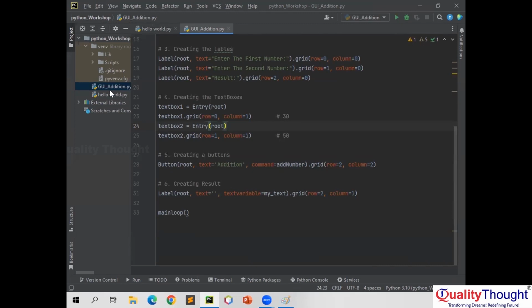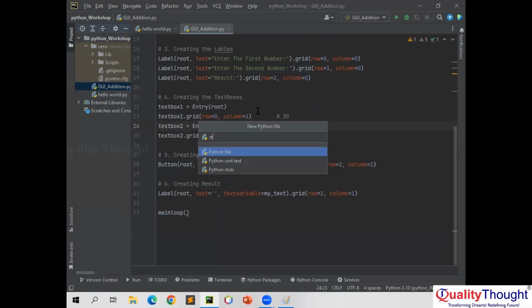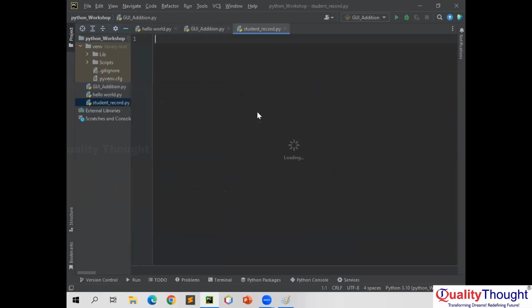So let us go and start working on that. Let us create a new file. Every time you create a new file, you need to create a Python file. So just create student underscore record. And today, this will be your assignment for you people in the afternoon session.